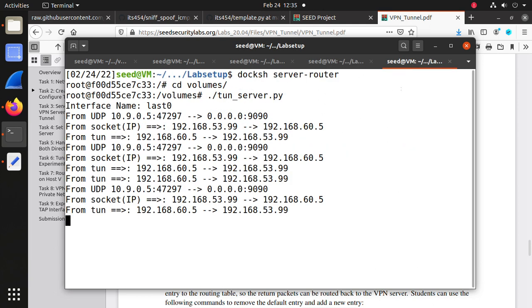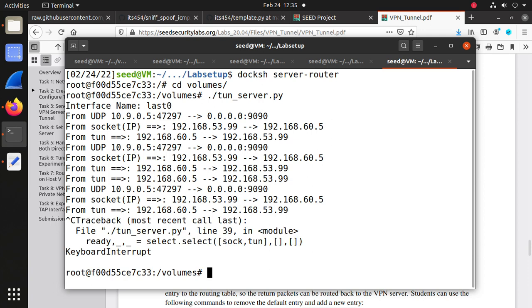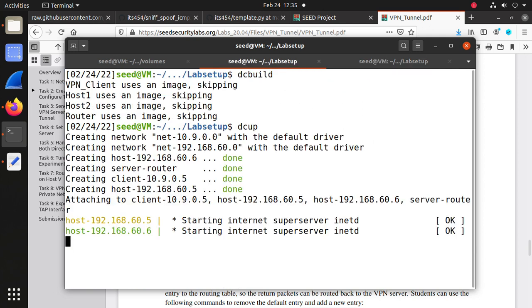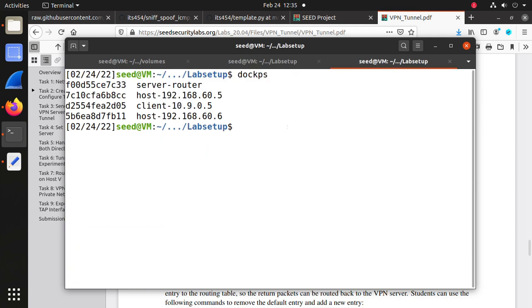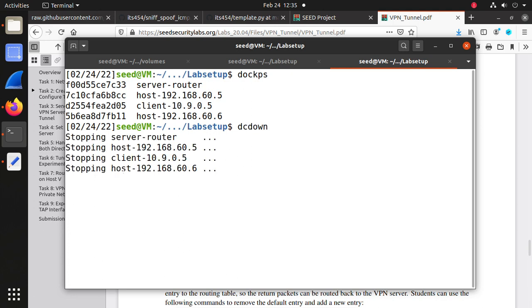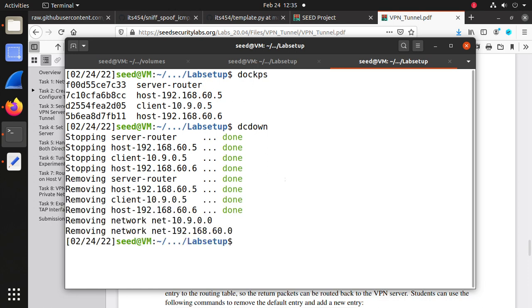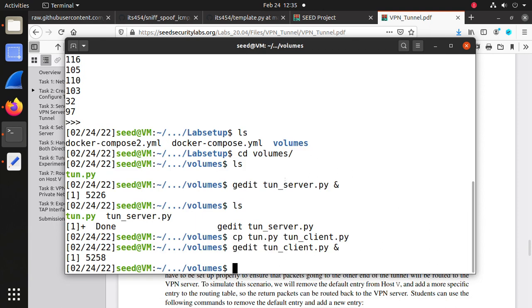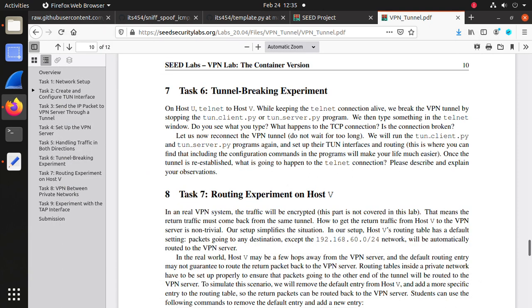Now for the server, we can stop it. VPN server, Control C, stop it, and Control D, quit it. Control D, quit. Okay, now we can run dcdown to shut down these containers. Control D, okay, they all shut down. Control D, Control D. Okay, everything's done.